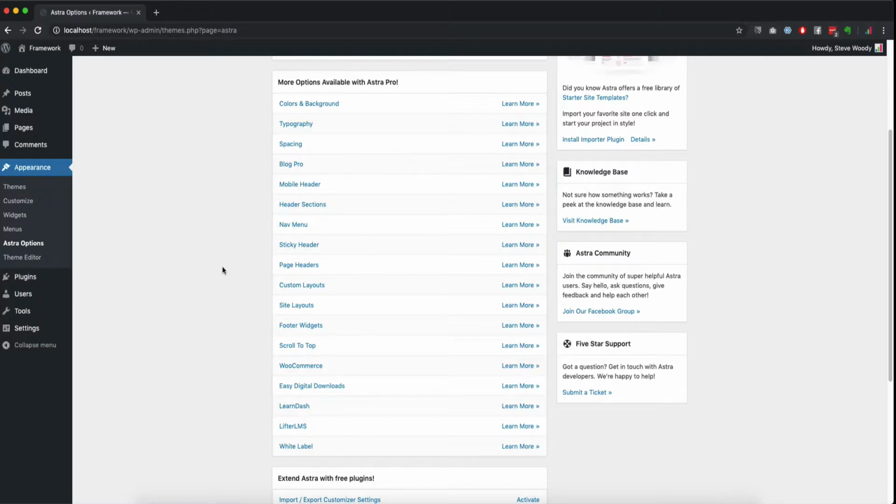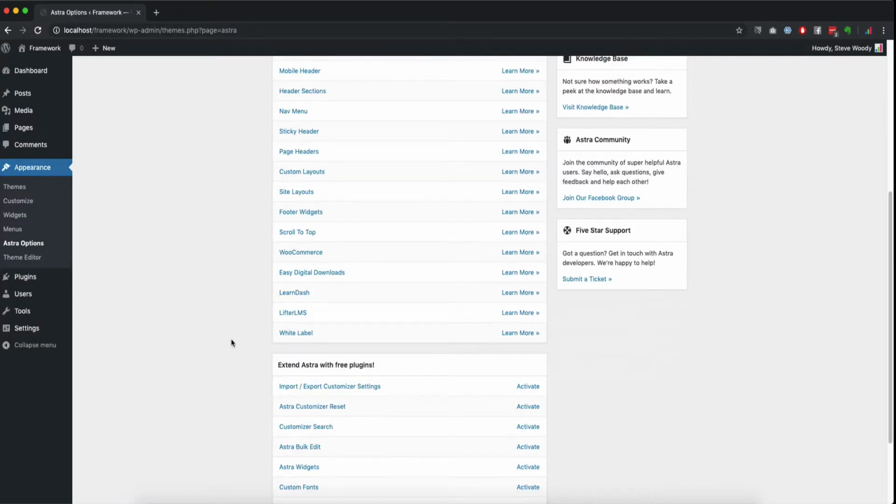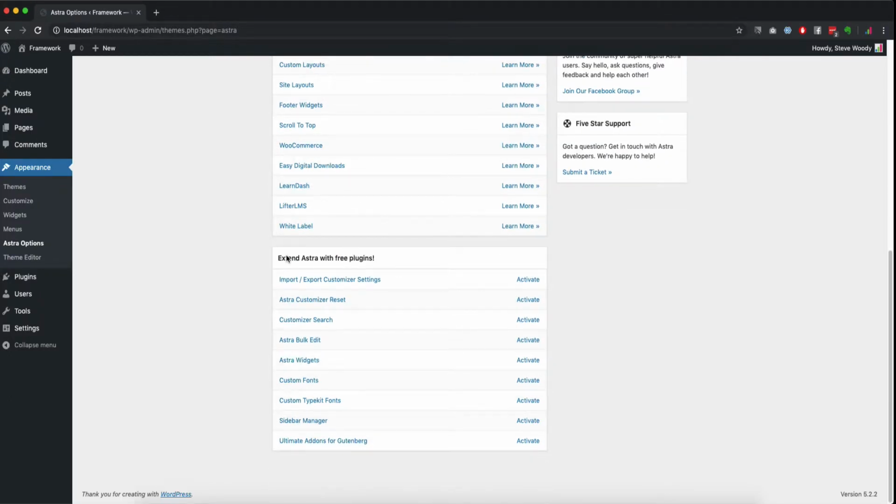And Astra has been built specifically to work with Elementor. That's exactly what it does. So there are some extensions that we can do with Astra. And one of these, there's an import export. We don't need to worry about that. We can reset the customizer. We can add a customizer search. We can do a bulk edit, add our own widgets, custom fonts, Typekit. There's an Ultimate Add-on for Gutenberg.